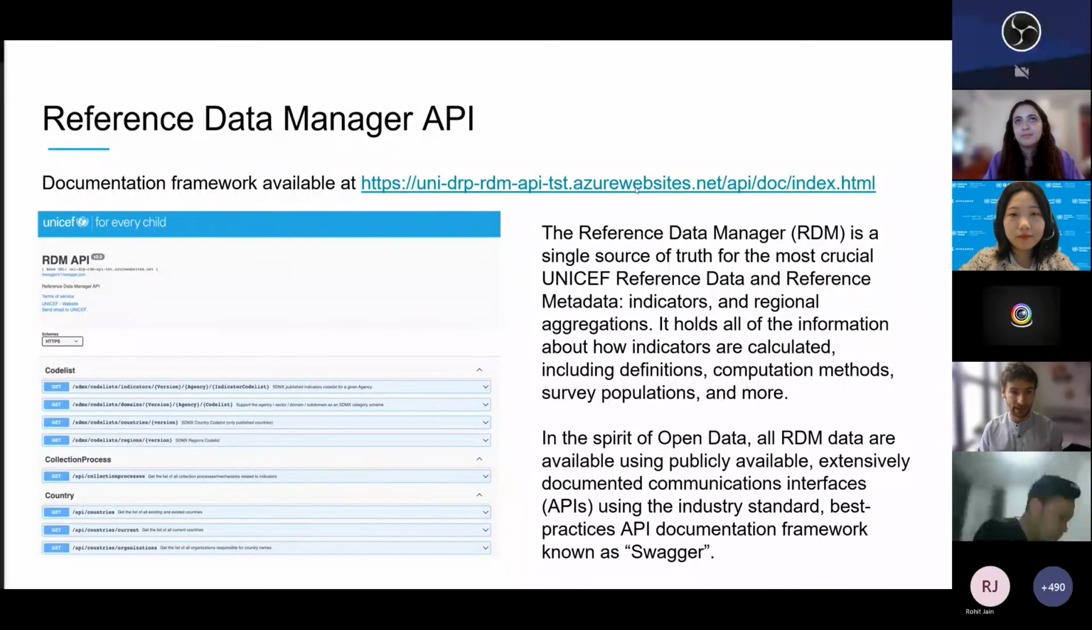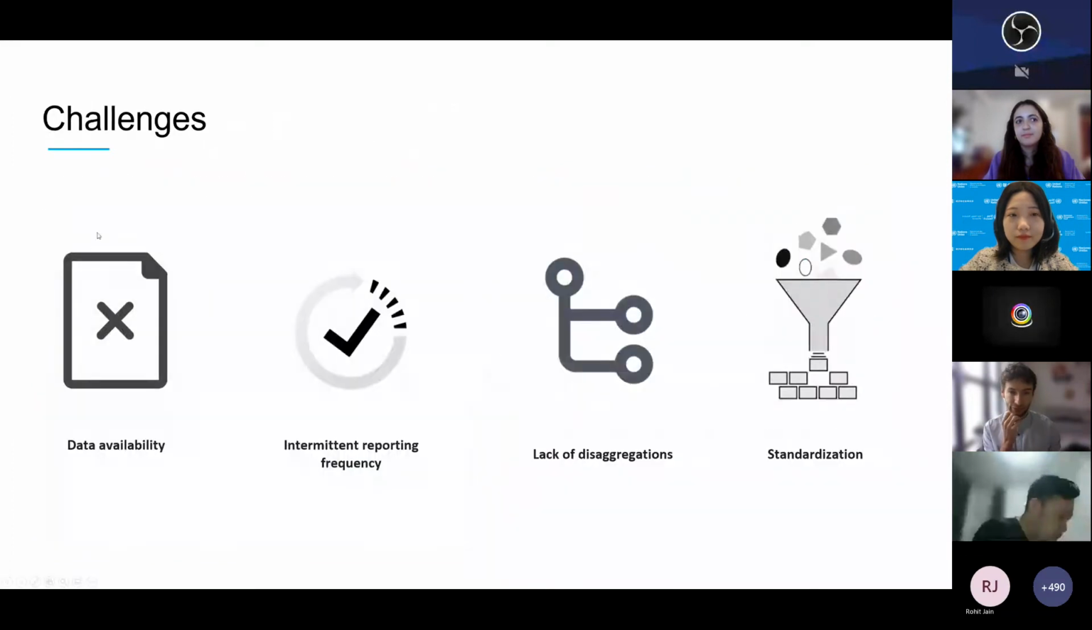One thing to keep in mind is that if you dig into indicator metadata, you may notice that some are extensively documented and others are a little less well documented. SDGs, for example, are very well documented, so that could be a good starting point. And a couple more thoughts on some of the challenges that you may encounter.